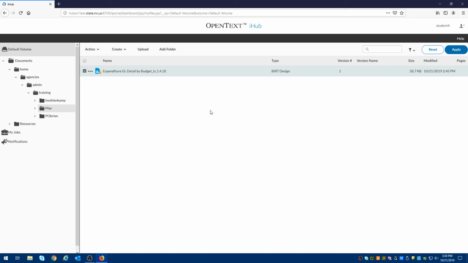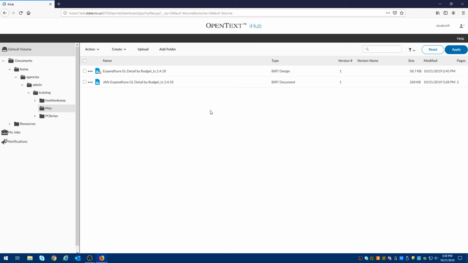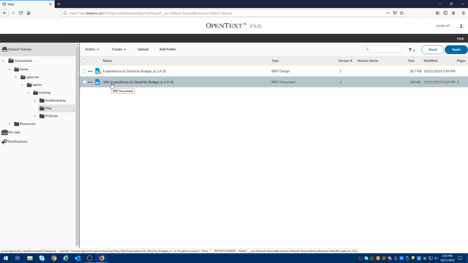Well, a lot of times when you're working in iHub, you have to hit the F5 refresh button. So I'm going to hit the F5 refresh button on my keyboard. Again, I'm looking on my keyboard, and there is an F5 button. I'm going to hit that one right now. And when I do, it's like a refresh button. And now you can see that I have my January report listed right there.